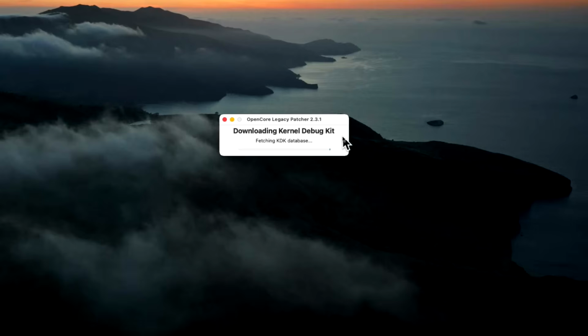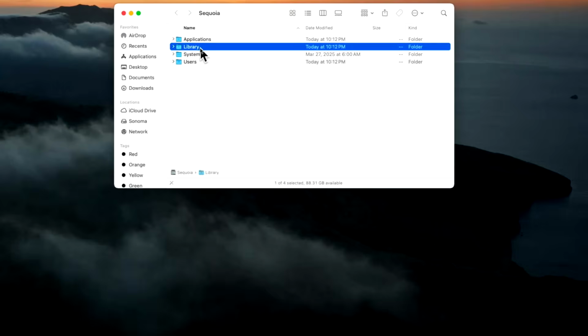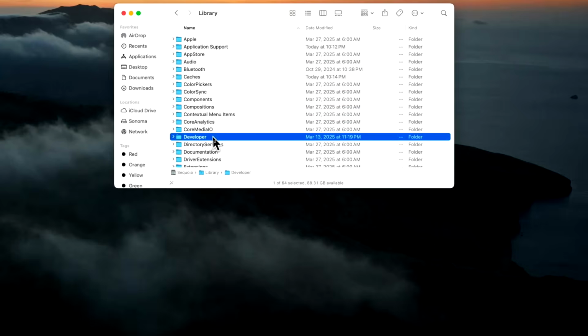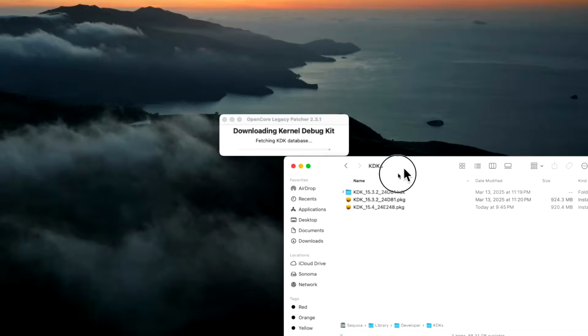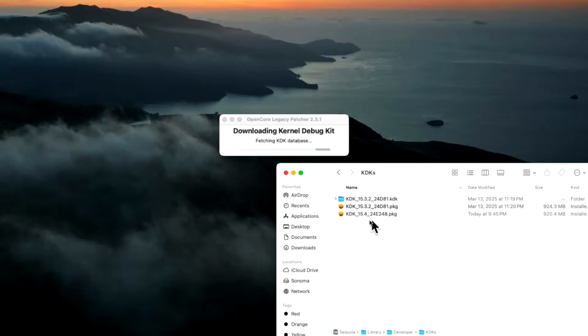And we talked about this before. It's saying it's downloading, but what it's actually doing is installing that KDK package to Library Developer KDKs, and you can watch this happen live. So we see that the automatic downloader for the KDK worked just fine. It stashed the 15.4 package here. Now it's installing it, and once it has the folder here, all the files will be ready to merge with the root patches. So let's give it a second here to finish installing this, and we'll move forward.